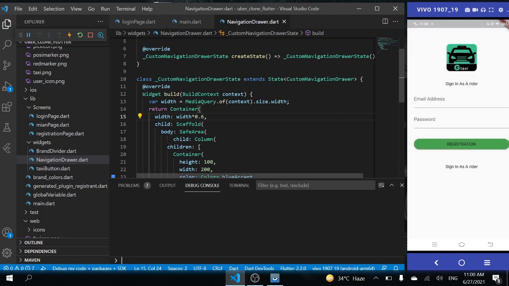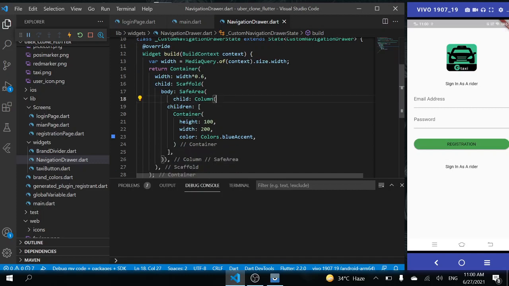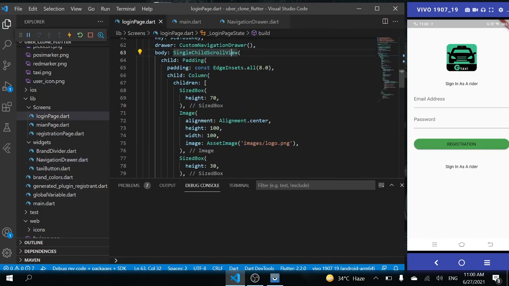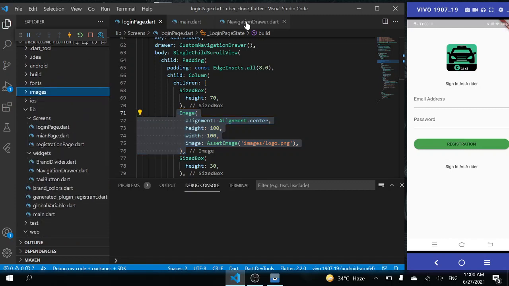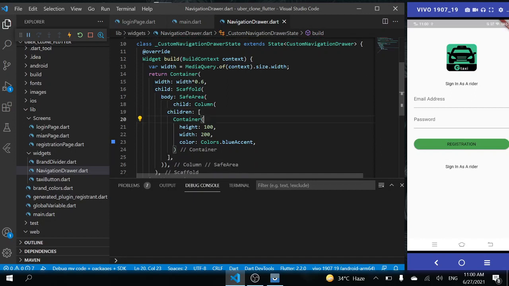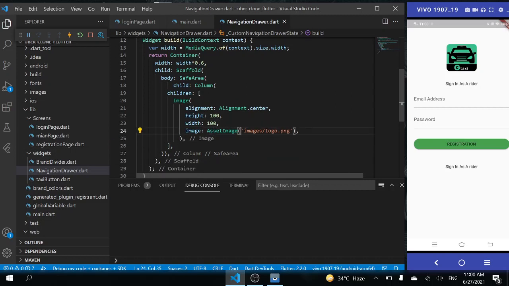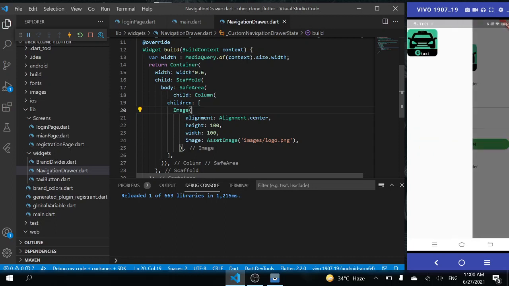Now what we need to do here is design a navigation drawer first. I have an image that is inside our images folder. So instead of using a container, I have to use an image. Okay, by using an image, we are restricting it to 100 height and 100 width. Let's see what it looks like. We have to restart it. See, we are having an image.